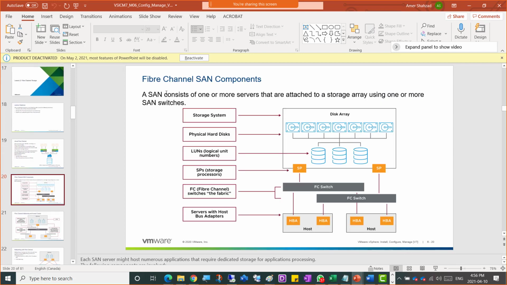And the fiber channel SAN components. A SAN consists of one or more servers that are attached to a storage array using one or more storage systems, using one or more SAN switches. When you're really configuring a fiber channel solution, you would have a fiber channel switch. You would have HBAs or network cards, normally called host bus adapters. You connect through those to the fiber channel switch with fiber channel cables or fiber optic cables, and those switches with fiber optic cables are connecting to your disk array. So from the host through the switches to the SAN, you're connected there.